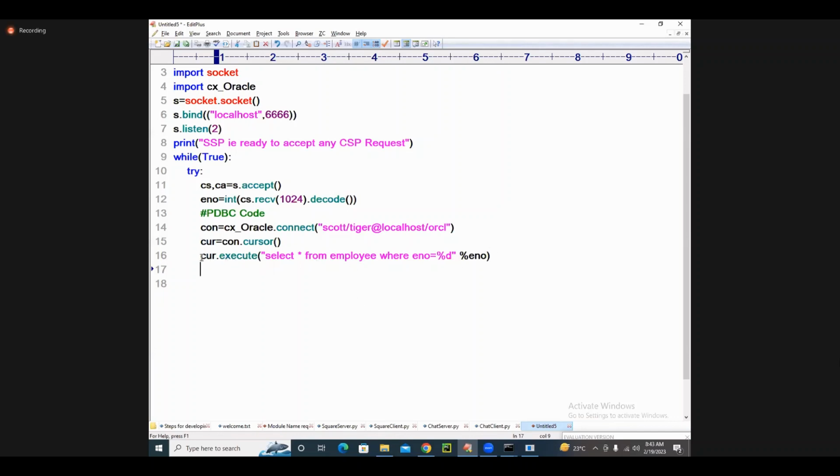Once you execute, your data is present in the cursor object. From the cursor object, how many functions are there to get the data? Three functions are available, which I said: fetchone, fetchmany, fetchall. I will use fetchone. record is equal to cur.fetchone().